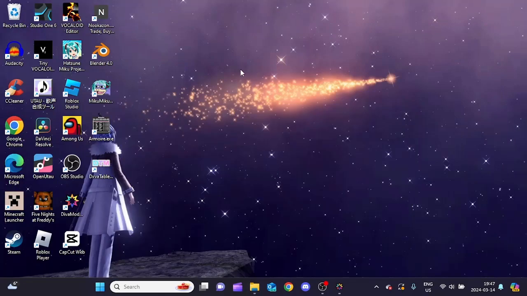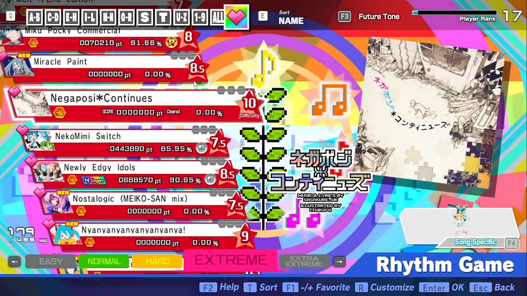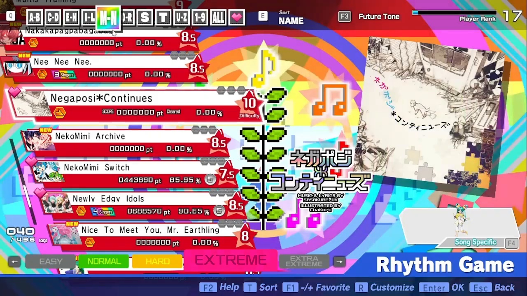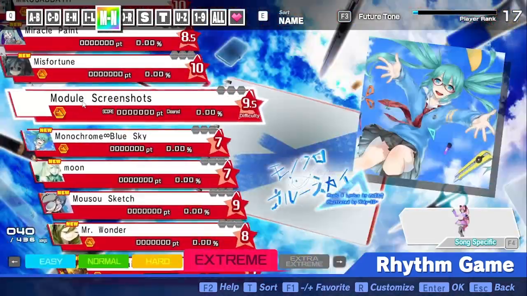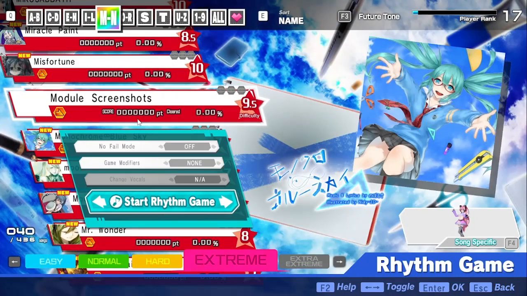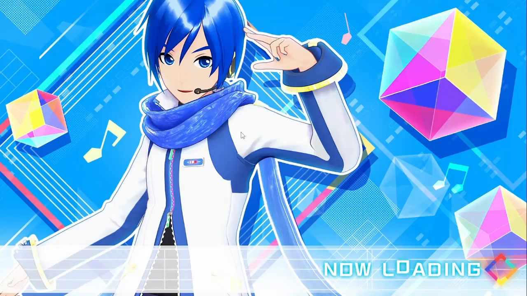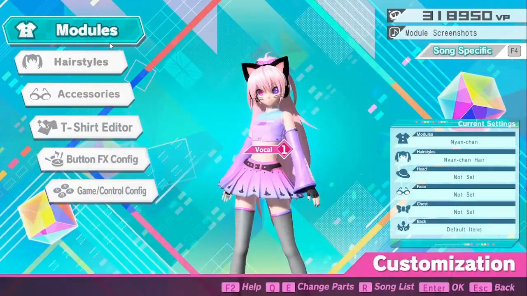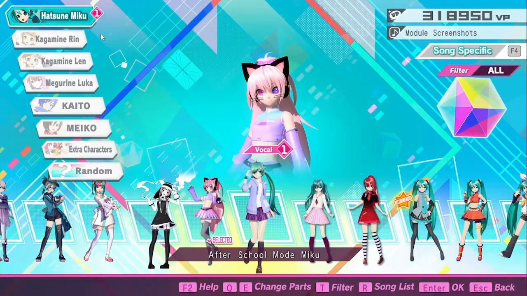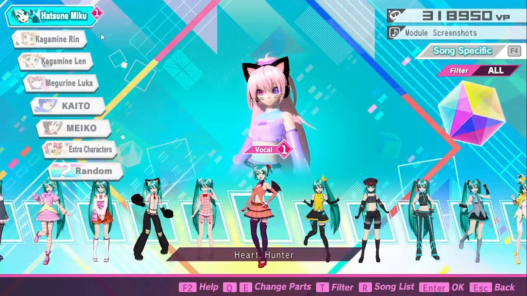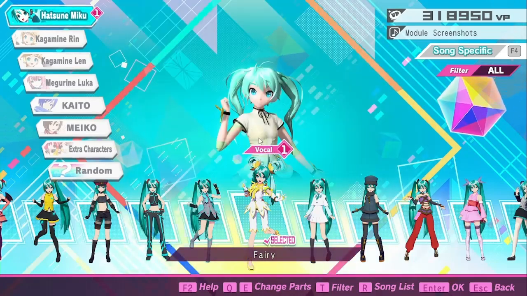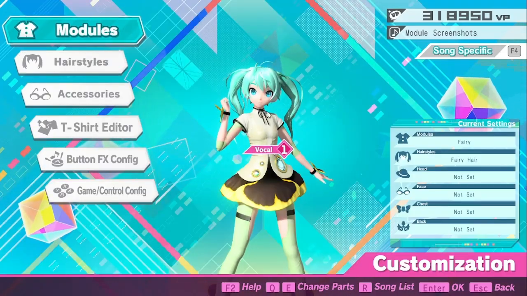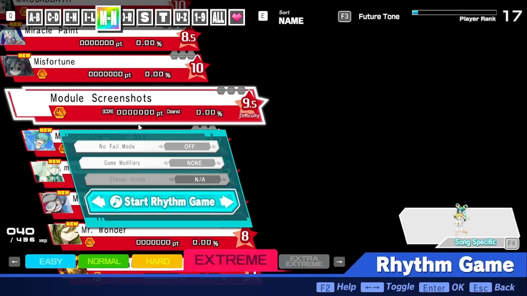So then, we'll open our Project Diva here on Megamix. So we're going to go to this, and we're going to go looking for module screenshots. We customize our character in here. The Manyan-chan mod here. We go looking for a replacement. Fairy. Nice. And there she is! Look at her! Okay. There we go.